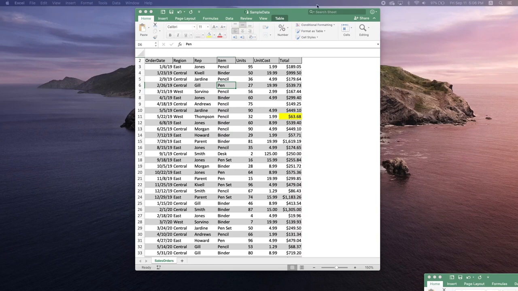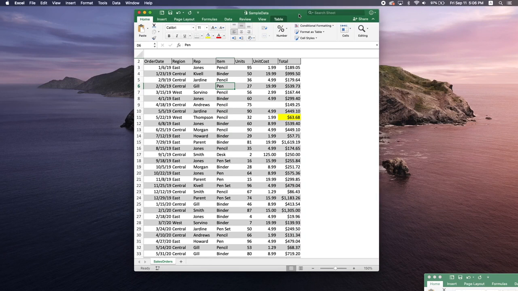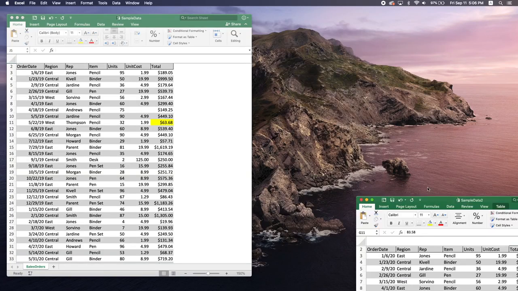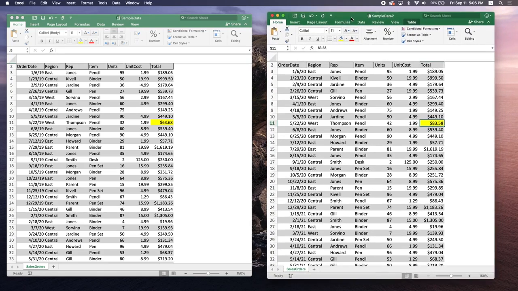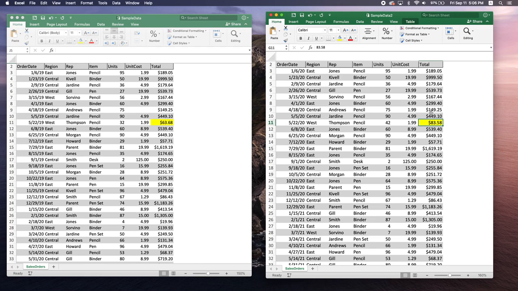The first thing I want to show you is how to retrieve values from different workbooks. Here I have my sample data, which in our case contains one worksheet called sales orders. I also have another workbook with the exact same information but different values. Let's say we wanted to grab the value of one cell from these two workbooks.